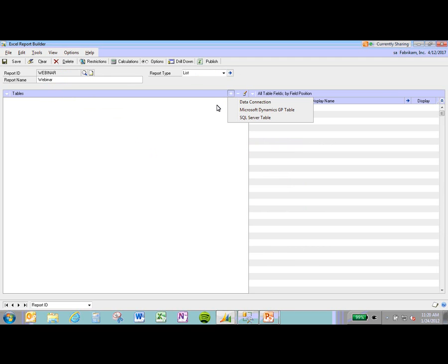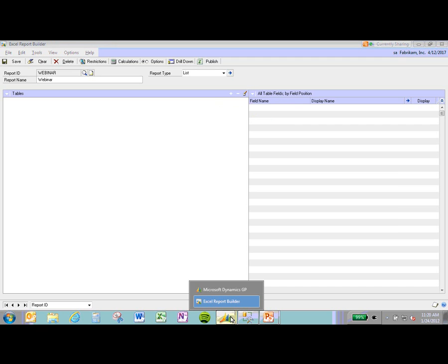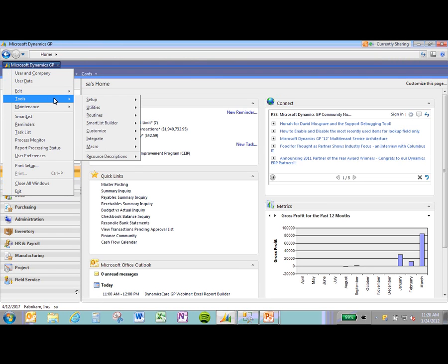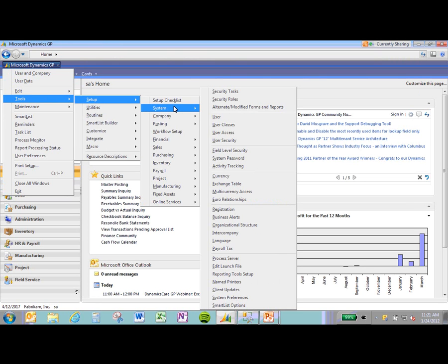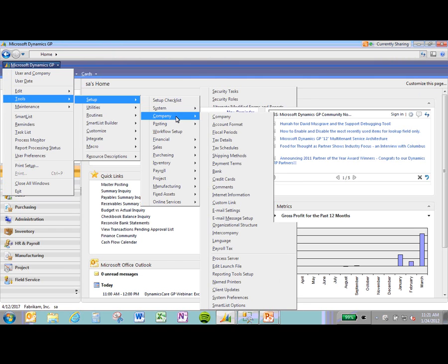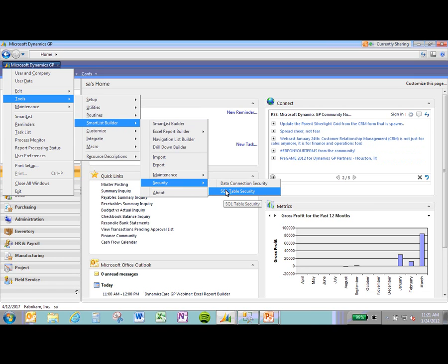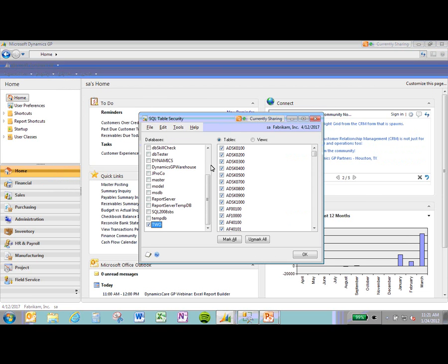One thing I didn't mention before, and I want to jump back real quickly if I could, back to the main portion of GP here. Hold on just one second. If we go to Tools, Setup, let's see, and then Security, this is what's going to control some of the things that we're going to have access to, such as which SQL tables we're going to have access to.